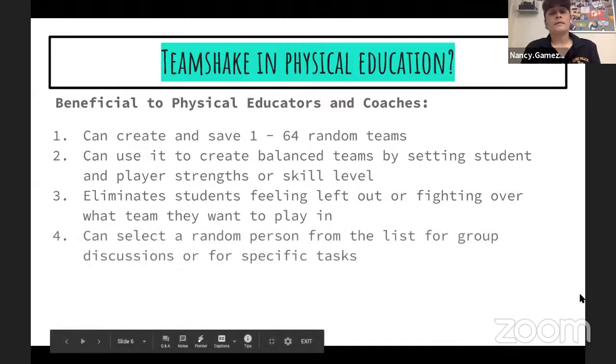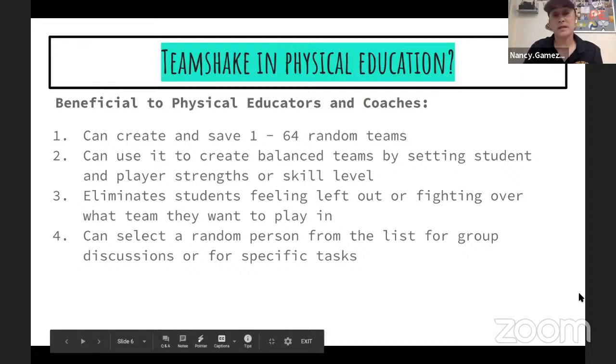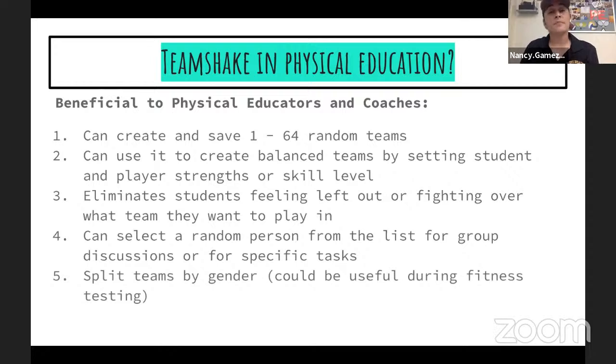You can also select a random person from the list, again, to discuss in class, and just make sure that you are reaching every kid in your class during your discussions or small group talks. And then again, you can split your teams up by gender if needed. This is very useful when you're doing fitness testing. Sometimes you have to do that. I personally prefer that my teams in class are co-ed and everyone's just participating together, but occasionally you do need to separate them, and this would be another quick feature to use.